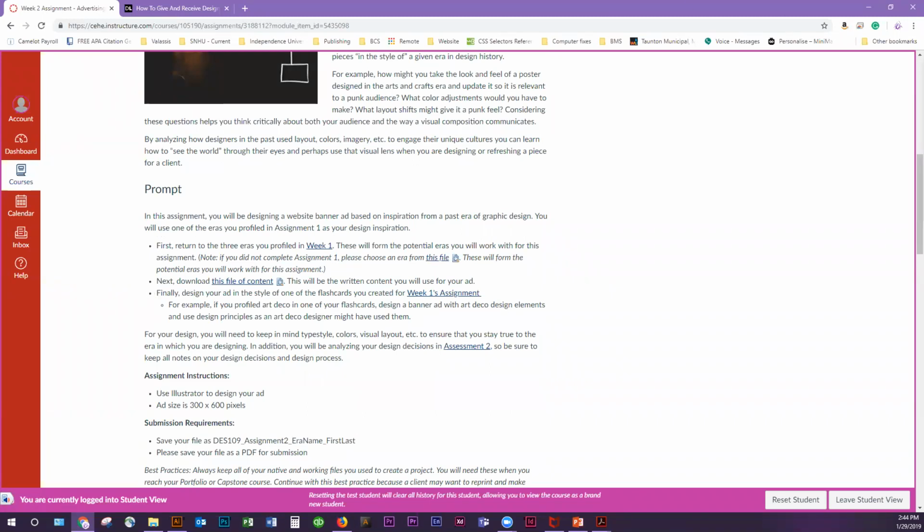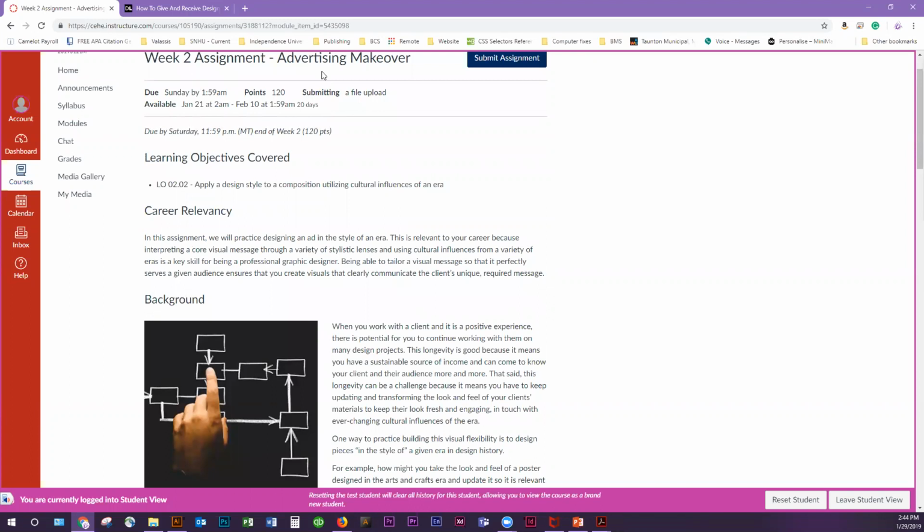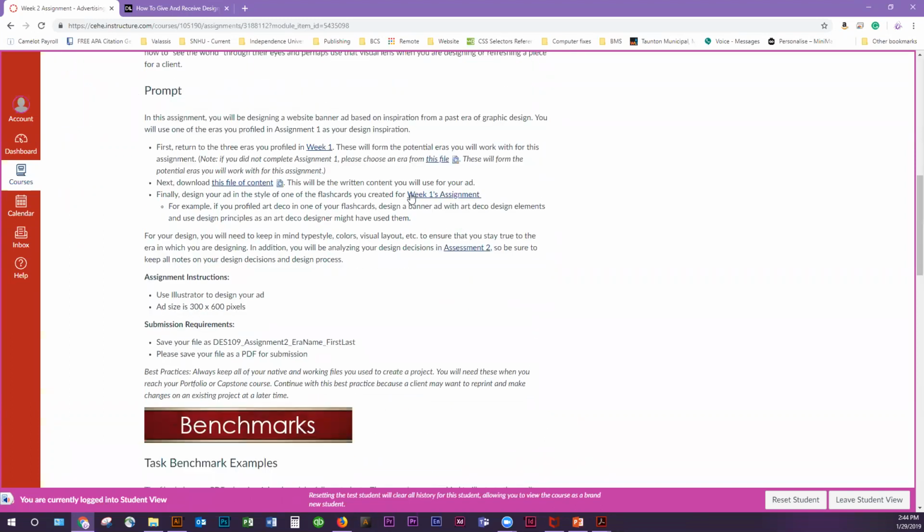What you're going to be doing is first looking at those flashcards that you designed last week. You narrowed down those 2 errors to 3, and those are the ones that you made the flashcards from. You're going to pick 1 error of those 3 that you narrowed it down to. And from this page here, week 2 assignment, advertising makeover, you go down to the prompt.